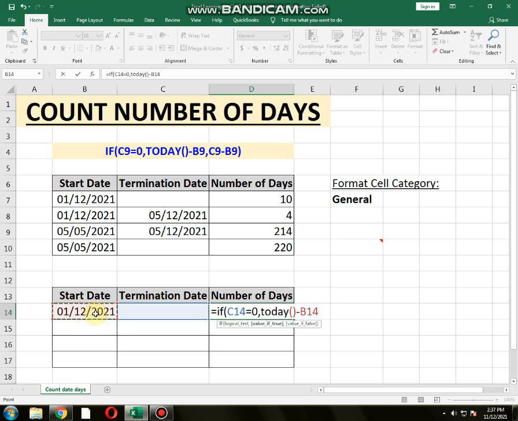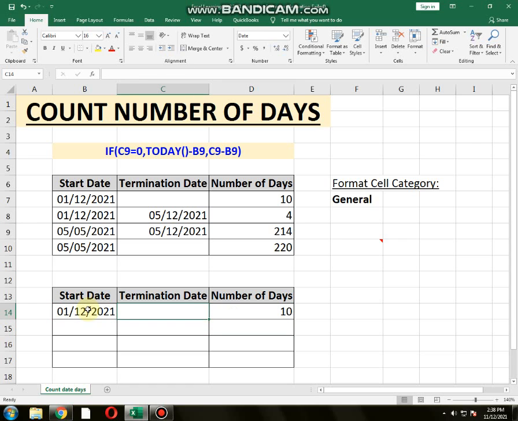It's one formula, one condition, comma, if a date is available here, then this minus this, bracket close. Okay, enter. Termination date is not available here, therefore it automatically considers today's date, 11th December. 11th December minus 1st December is equal to 10 days.